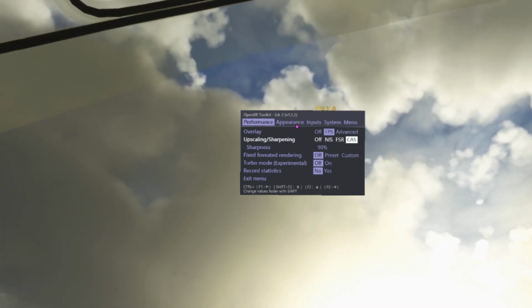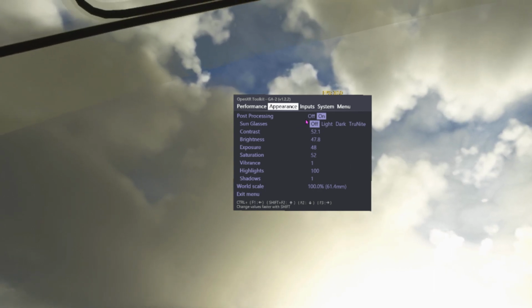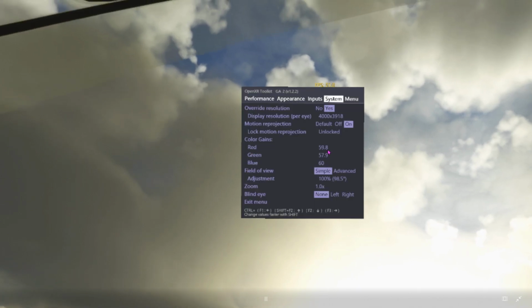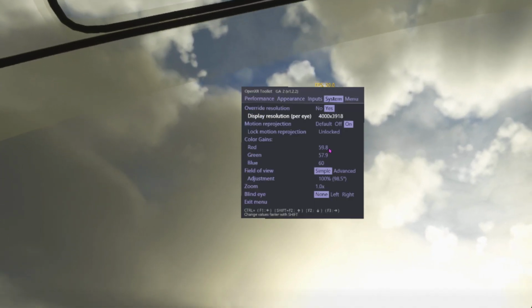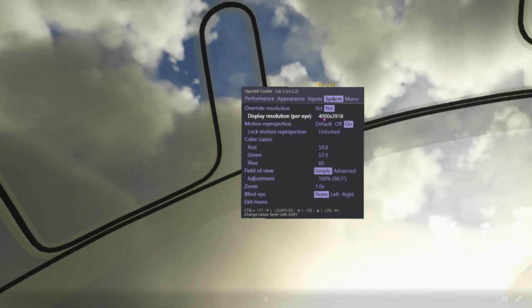And the other things I've changed, do a little shaking reduction. You may or may not need to use it. I only need to use it for a couple of different planes, but this is the most important one.